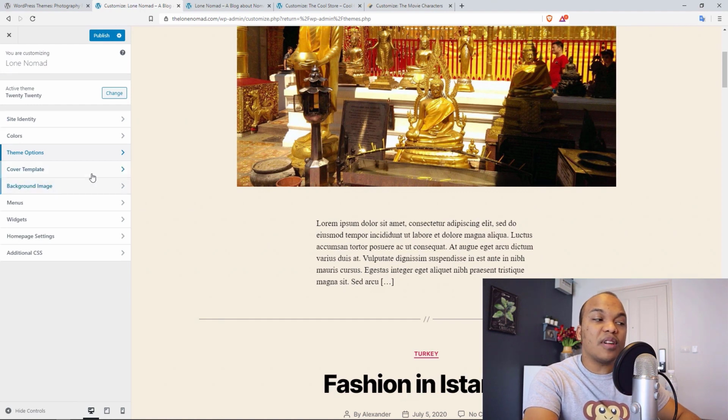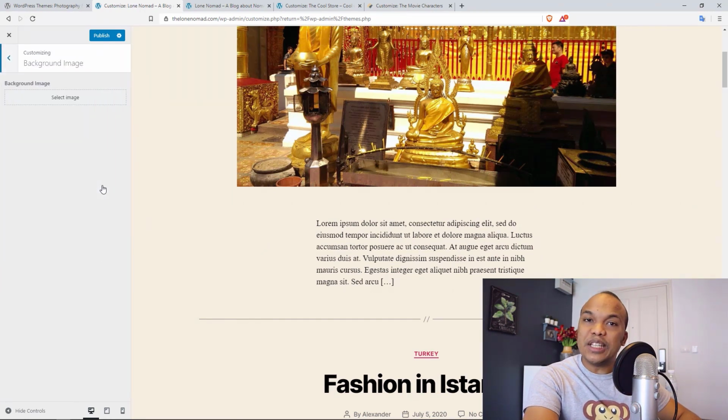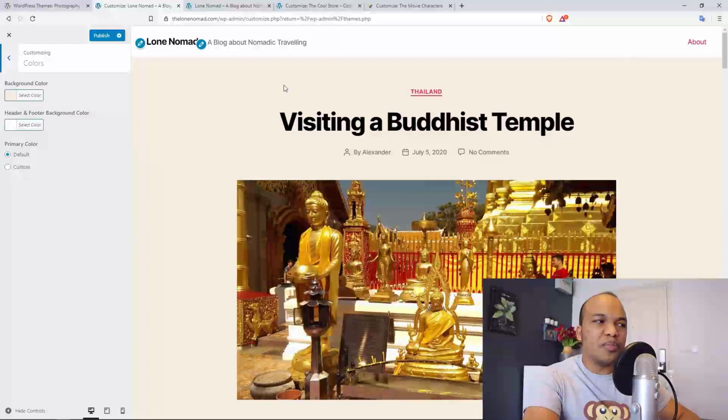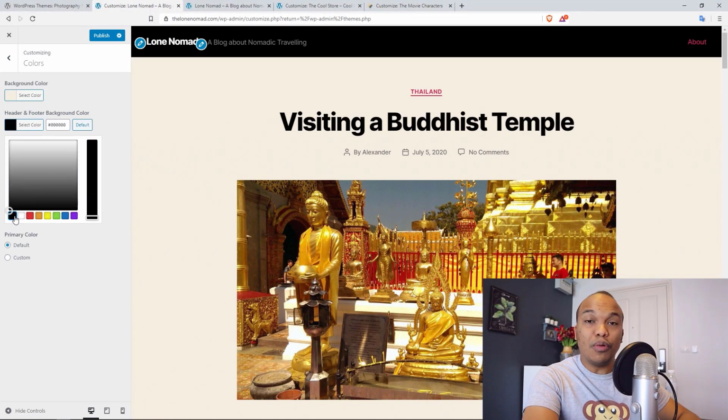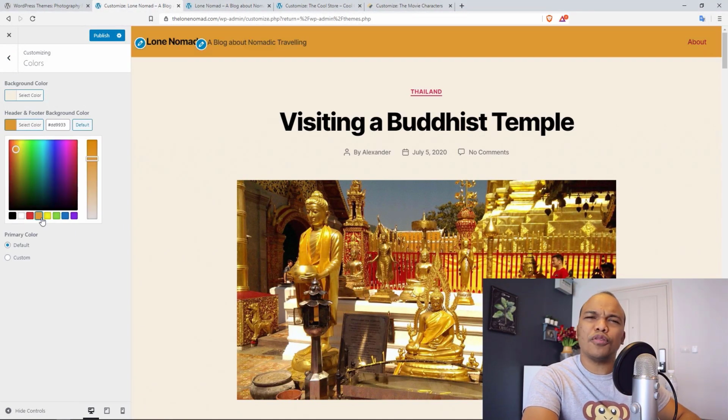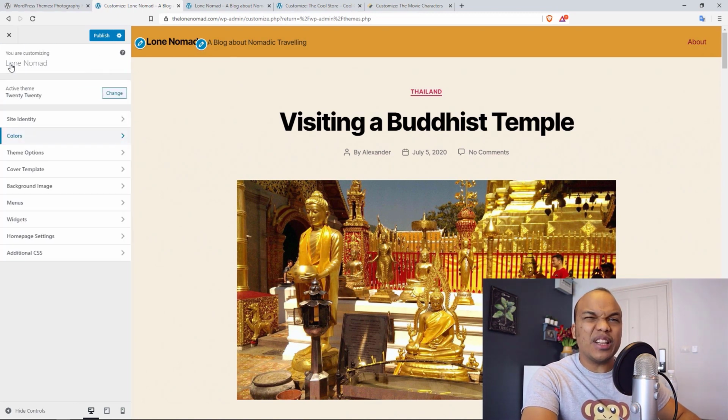You have a cover template, you have the ability to add a background image as well, and so on. And even with the colors, you actually have a bit more options of being able to choose a header color. So right now the default is white, but if we go with black, for example, or maybe even orange, so basically you have access to a bit more options with the 2020 theme. Now in comparison, let me show you 2 other websites.